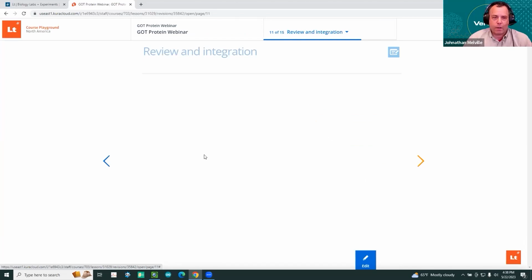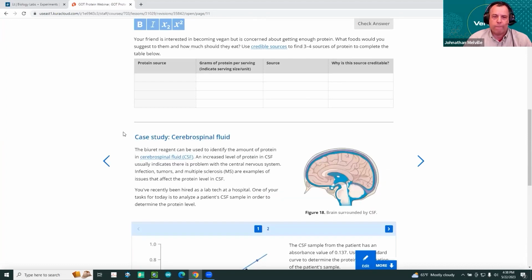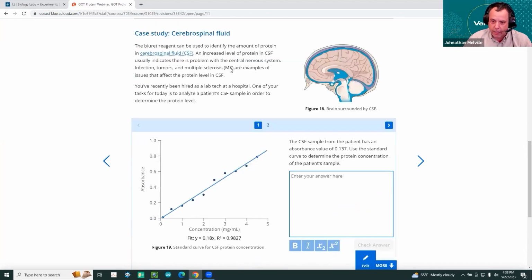But one of the things that I really wanted to show you as well is there's this really nice review and integration piece that exists in LT, where students review what they've done, why, and there's even this really cool case study that I just wanted to bring up. And this is something that is not in the Got Protein kit and not in the book that I wrote for Vernier. There's a really cool case study on cerebral spinal fluid.